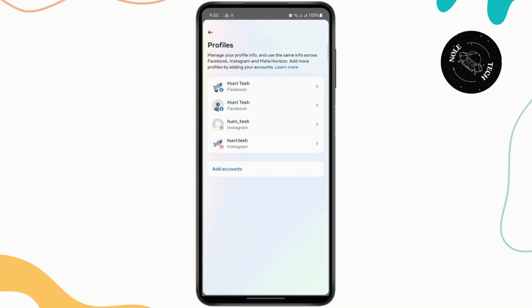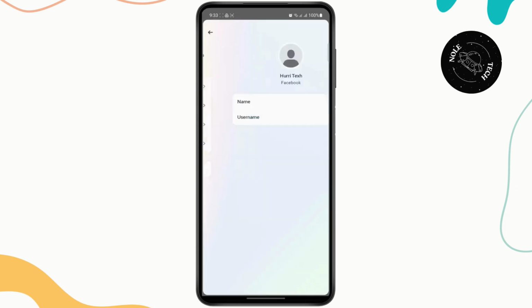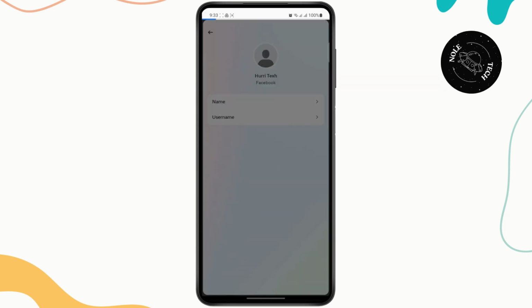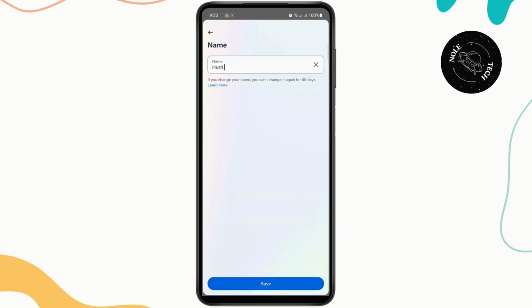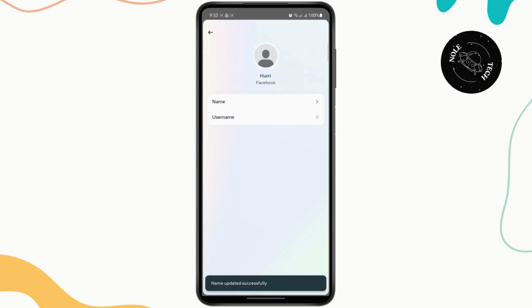Now just choose the account that you want to change the name of. And once you do that, simply tap on name. Now you can change your name from here. Then once that is done, tap on save. And now the name of your profile has successfully been updated. So it's as easy as that.